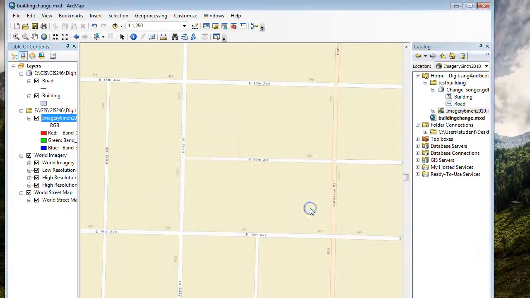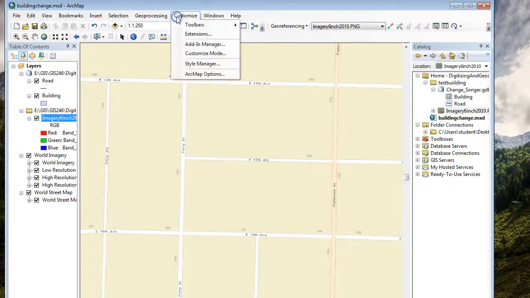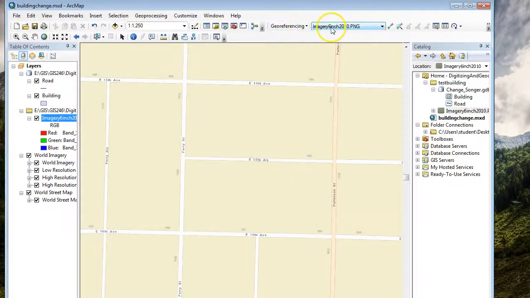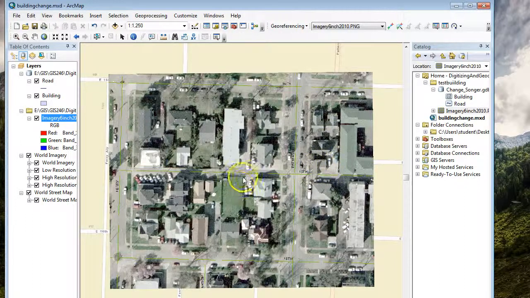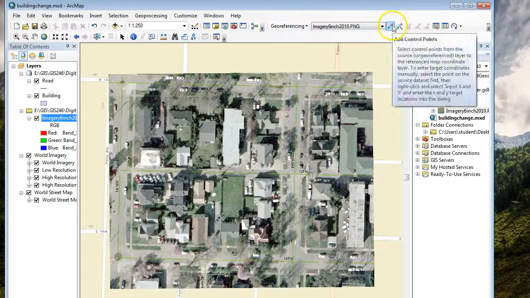There's no known spatial reference. I want to make sure that my extensions are on, and then I can see my image here, and the first thing I'm going to do is just fit to display. And then I'm going to try this with just 4 points, and I've got these cross streets of 15th and Ferry, 15th and Patterson, 16th and Ferry, 16th and Patterson. So I'm going to start georeferencing with that.